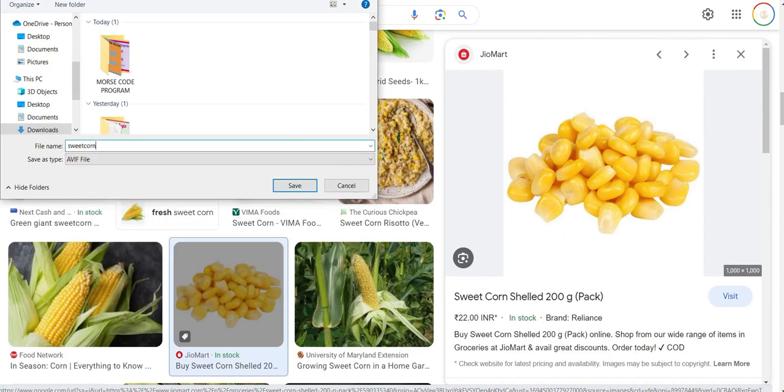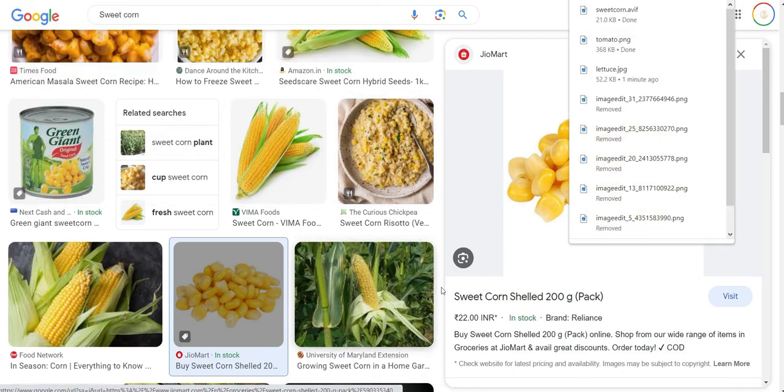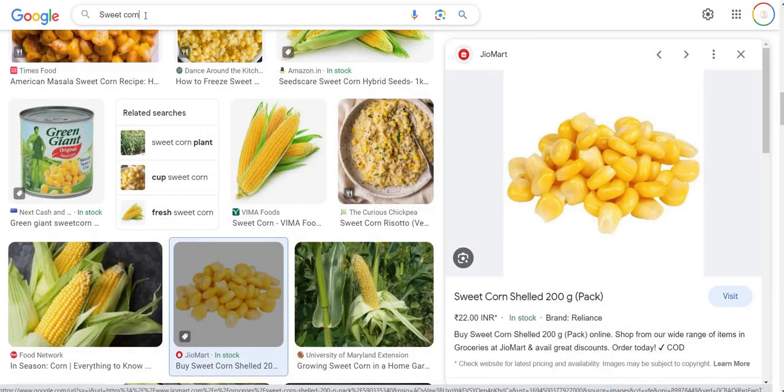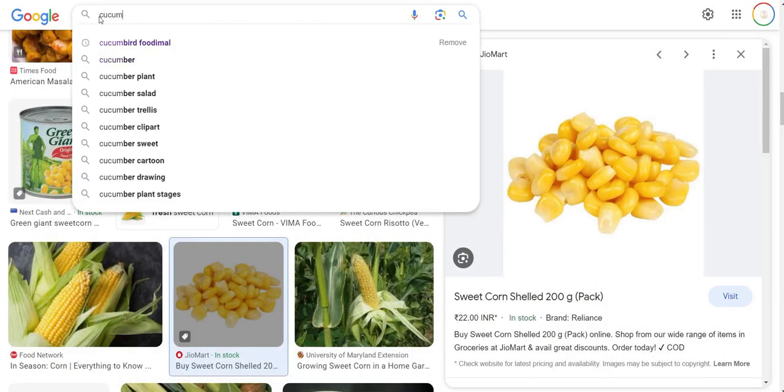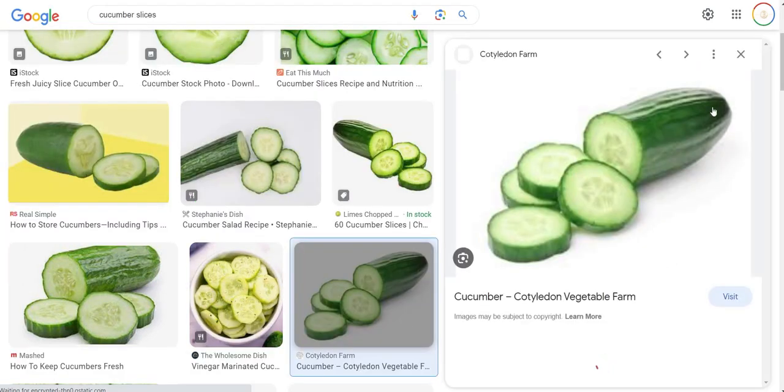So this picture actually is an AVIF file, so I need to convert this file to a PNG to be able to use it. And then I have the cucumber slices. So I'm going to use cucumber slices, if I could find something of that sort. So cucumber slices, I really would like something like this.